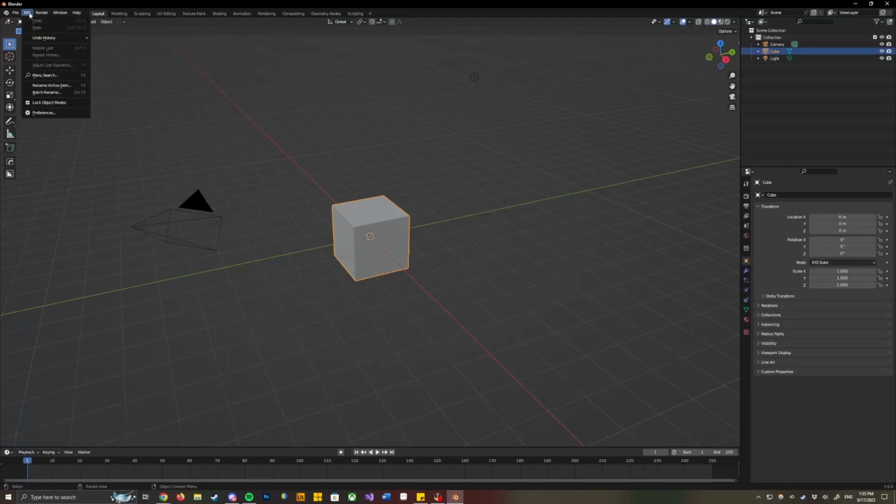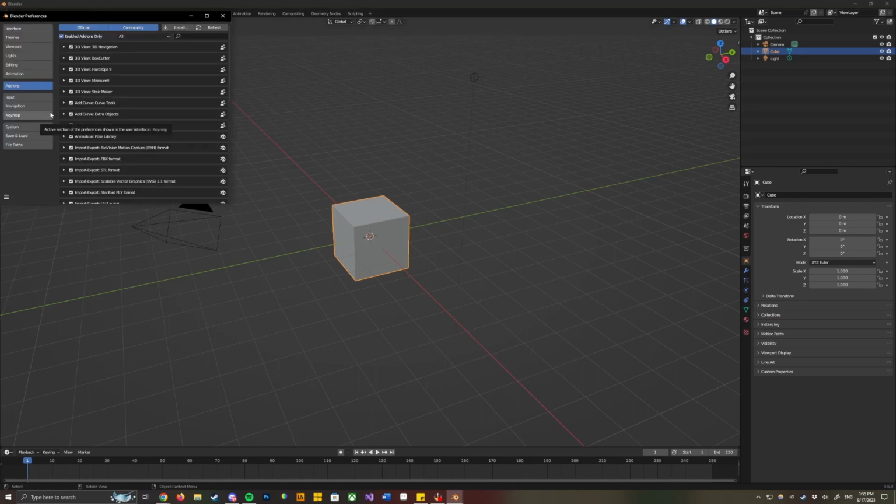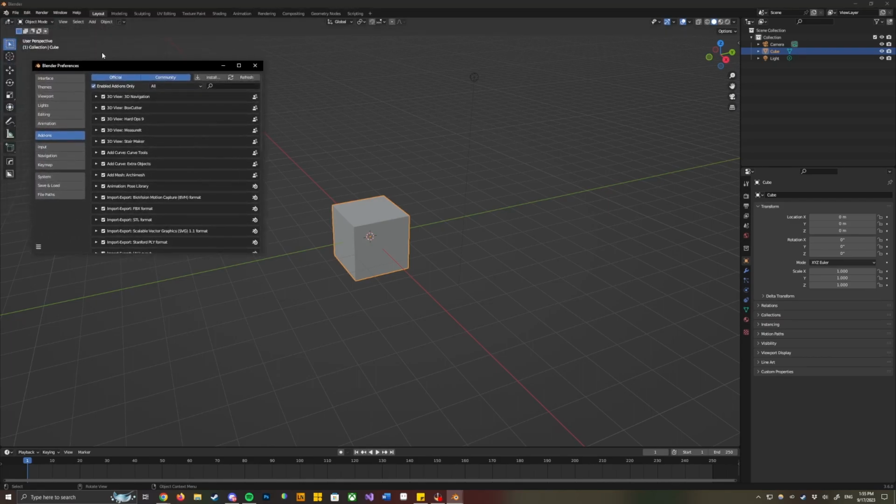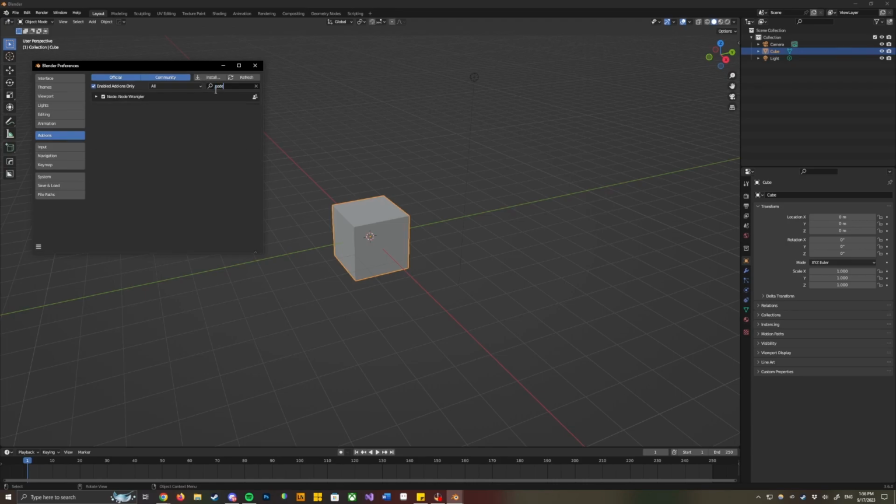So I'm going to go here at the top left to where preferences is, and I'm going to click that. And let me know when you have this window open. Okay, so you're going to be on add-ons, and top right, this little eyeglass thing, you're going to type node, and it's going to pull up this node wrangler. And you're going to want to click the little check mark. That's the only thing we need right now.